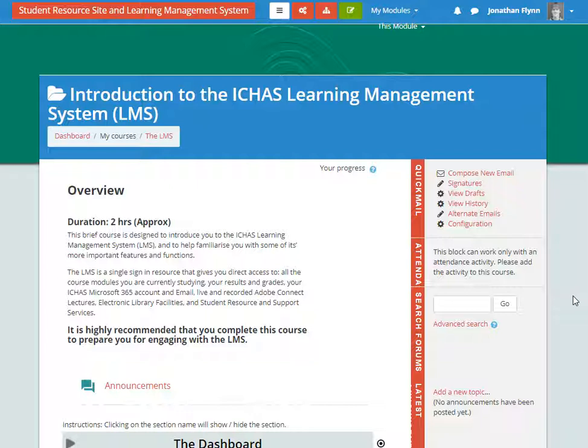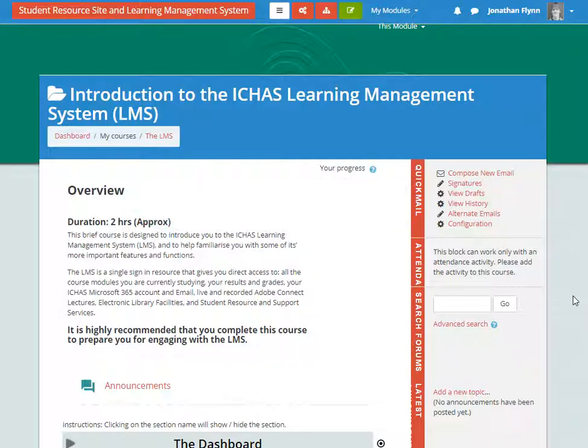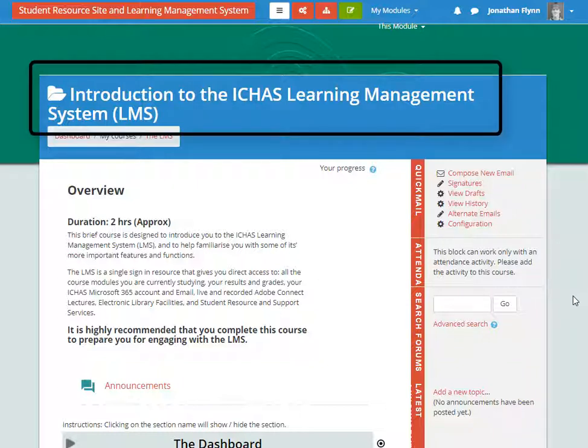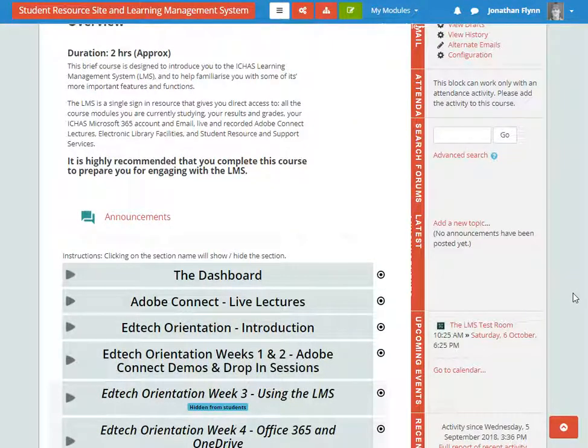We recommend that you use the Google Chrome web browser when installing this software, particularly if you're using an Apple Mac, as it is far more stable than Safari. So, open up Google Chrome and navigate to the ICHAS Learning Management System, and then go to the Introduction to the Learning Management System module. Look for the Adobe Connect toggle in the Intro to the LMS module, and click on the toggle to open it.